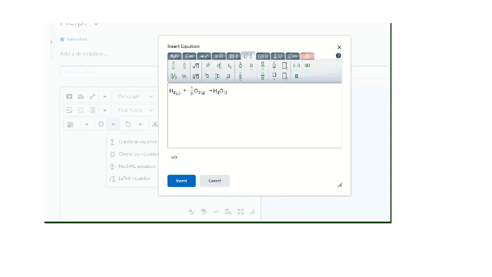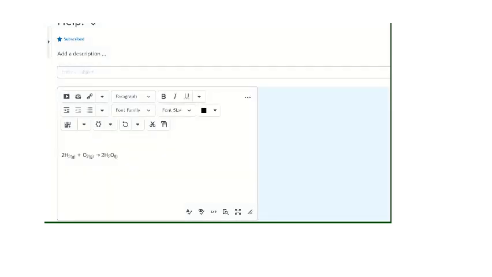If I didn't want to use fractions, I can just put the cursor right in front, take it away, do a backspace, and say I want to use a 2 in front of the hydrogen, in front of the water, and a 2 in front of the hydrogen. Say I'm happy with that. I'm going to press insert. So that's how you would put in a chemical equation.